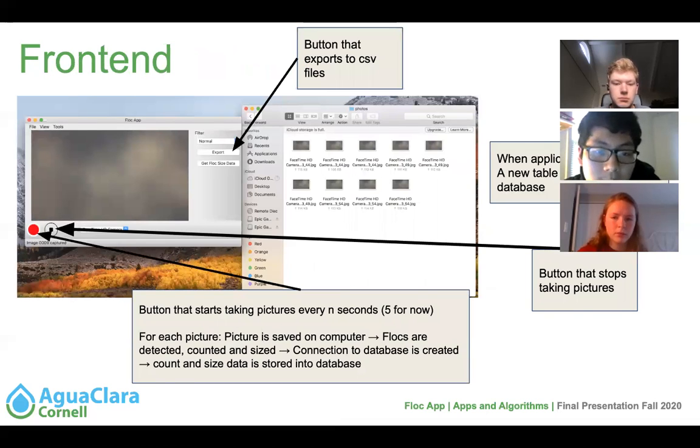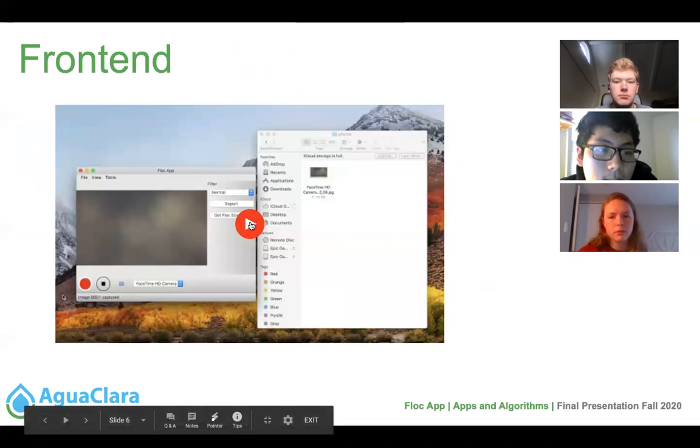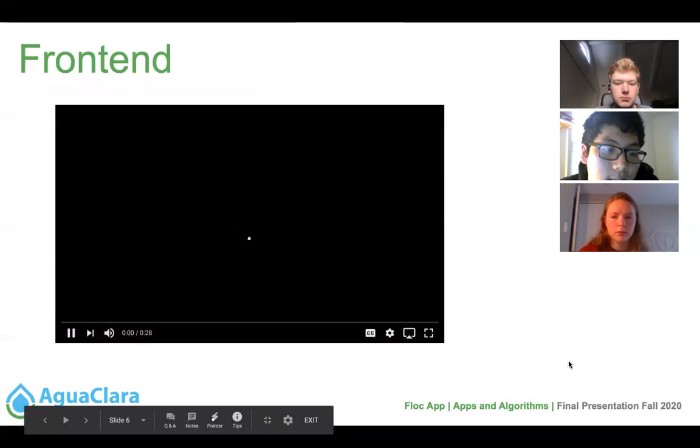This is an example of the front end of the web application. You press the red button, so it'll take a picture every 5 seconds, and then there's an option to export, and that will export the size and count of the flocks into an Excel spreadsheet. Yeah, and this is an example of how it works.